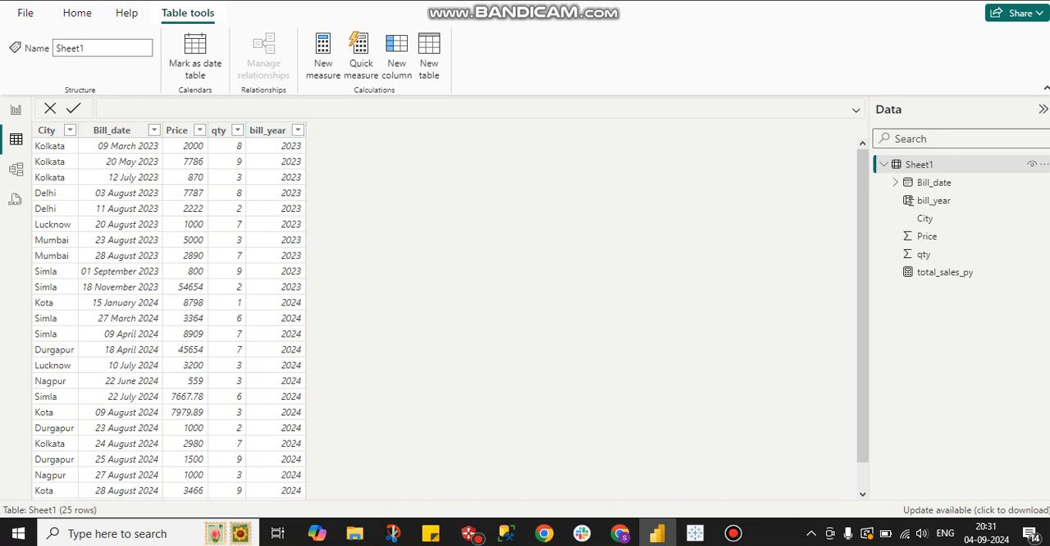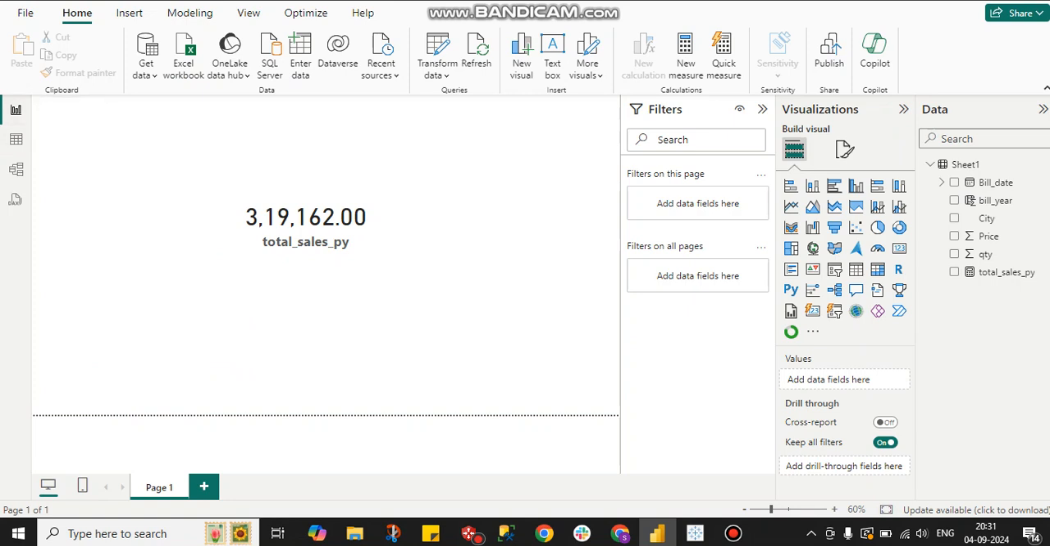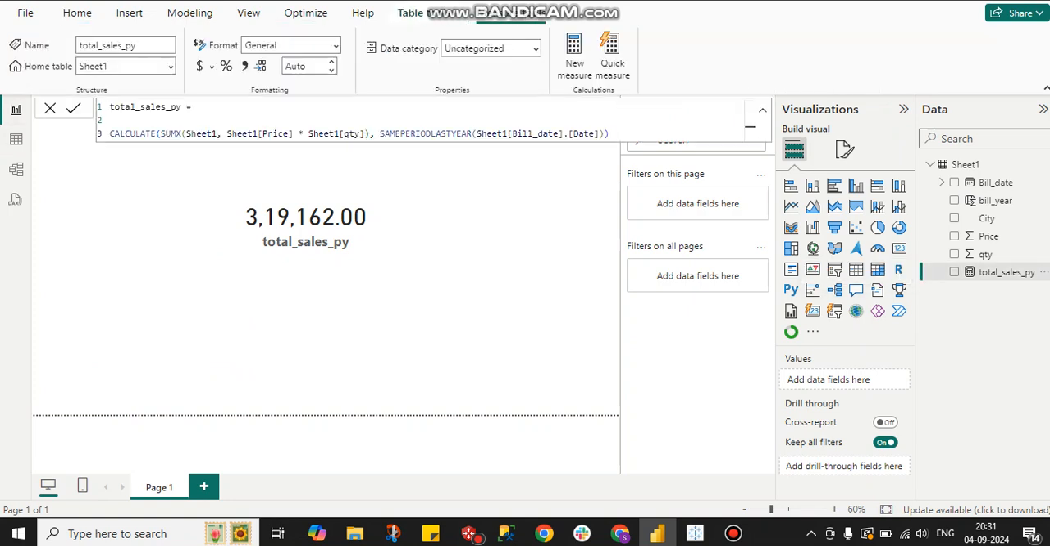Okay, so I want to see what is the previous year sales, that means 2023 sales, and that one I will get from price into quantity. So I will get the sales, but I want previous year sales. Okay, so in DAX, here you can see, I will take a CALCULATE function. In that CALCULATE function, first I will take SUMX. SUMX will take the table name, then it will do price into quantity. Okay, it will be price and quantity.